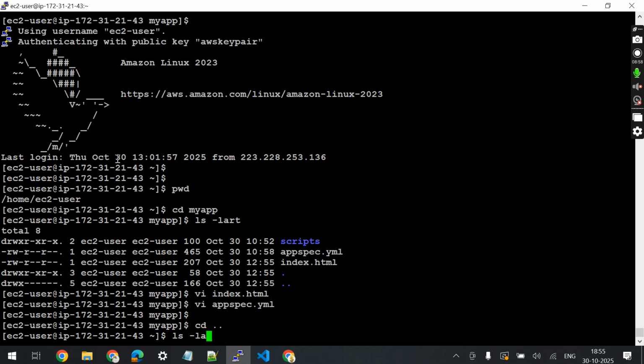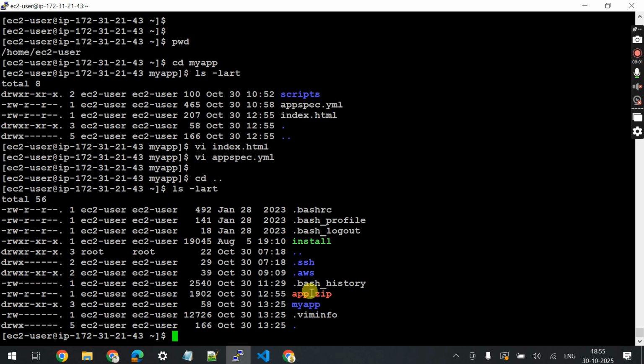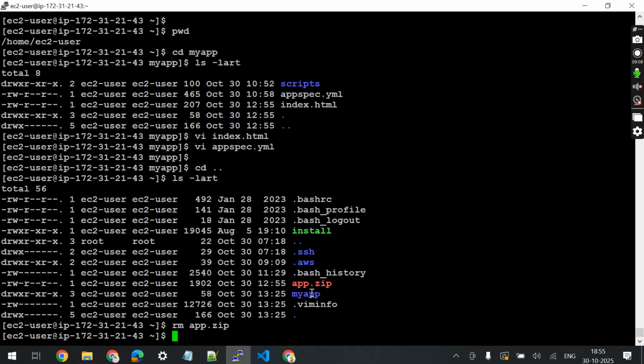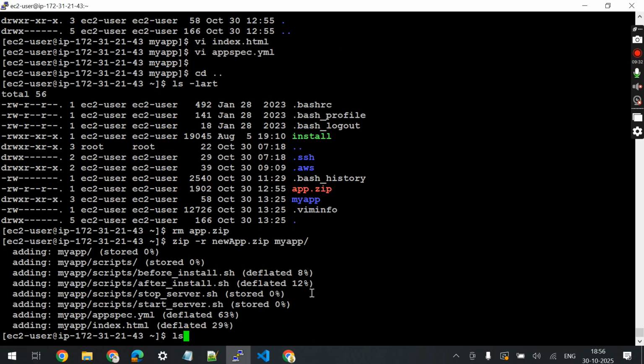So I think I already have this here, app.zip. So I can simply remove this app.zip, and then I can create zip -r, then the zip name, like new zip dot app. Sorry, let's give it any name, but it should have an extension of zip, and then your folder where all your files are present. So once you do that, your zip is created.